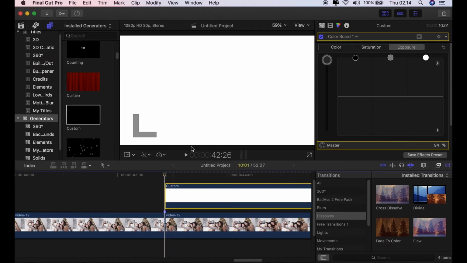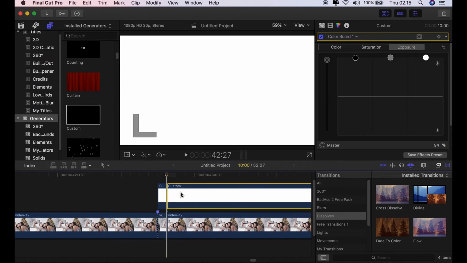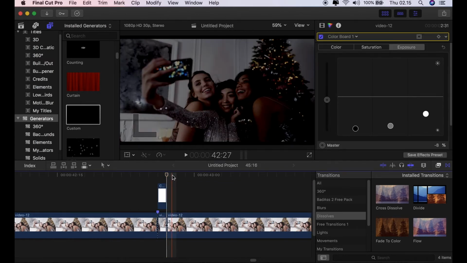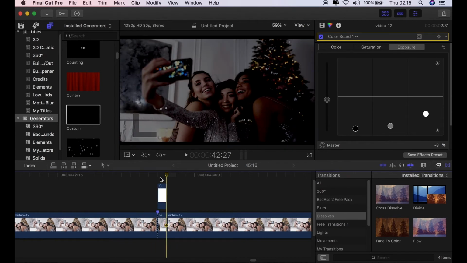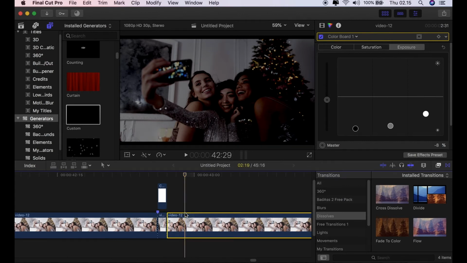And then I'm going to jump forward one frame and blade the generator and then delete the surplus. I'm also going to blade the clip underneath the generator. So we have two portions of one frame apiece. We've started to create the flash, and then move forward two frames and blade the clip again.